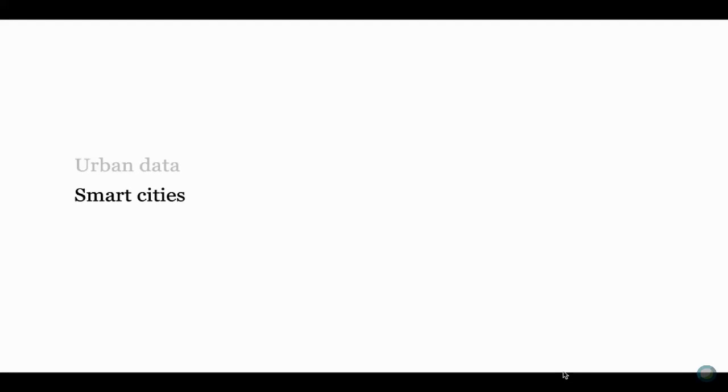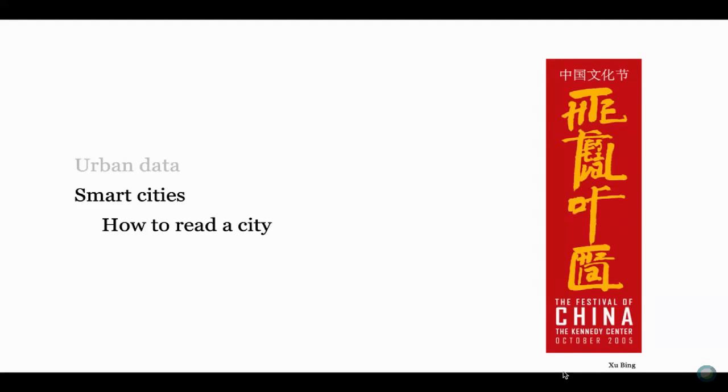Let's then go to smart cities. It's a bit hard to describe. Open data I can describe in a fairly factual way and talk about the data that's supplied and available and how you might use it there. Smart cities are a bit of a conundrum. The question that comes to my mind is, how do we read a city?